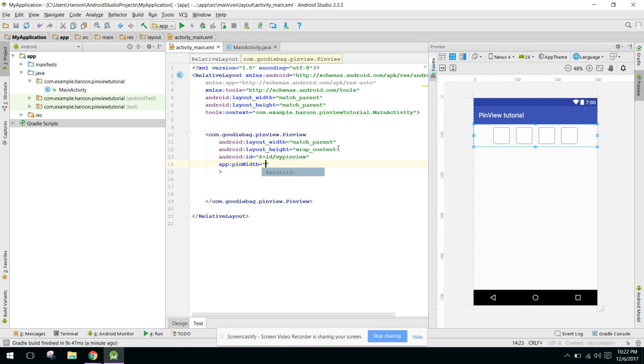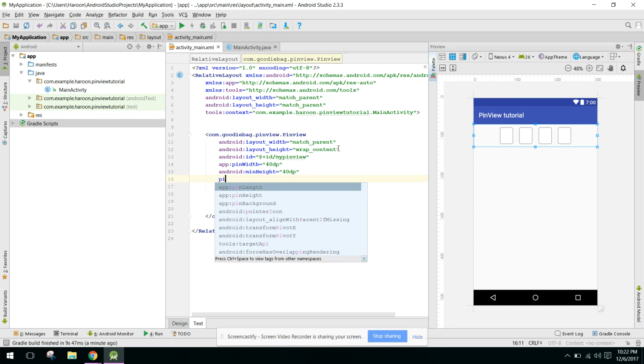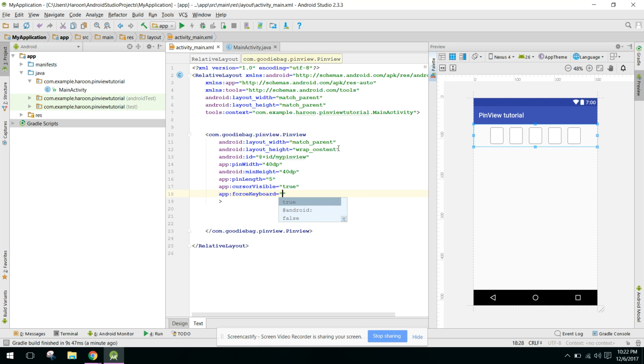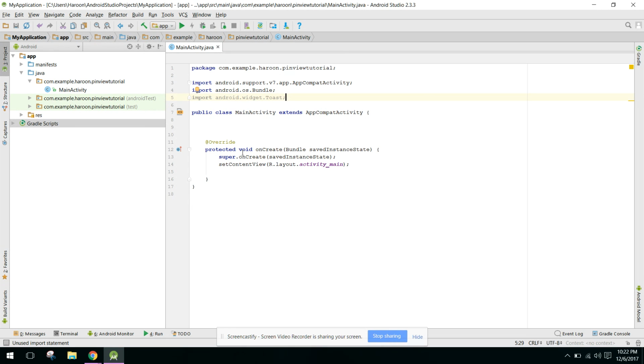And specify the width as 40 dp and also the height as 40 dp. And you can set the length, for example if I say 5, so 5 length. Okay, so let's say we have 5 length, and also we can make the cursor visible or invisible. So we can say cursor visible true, and also force keyboard true, and finally we can set the input type as number. Okay, so the layout design is complete, and now we have to go to our main activity.